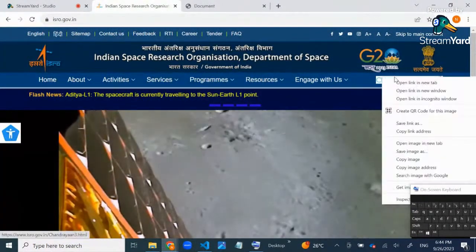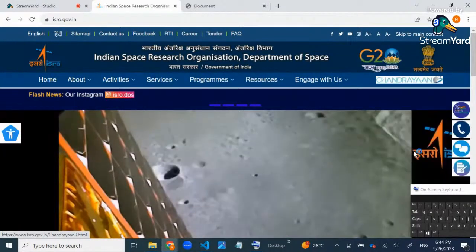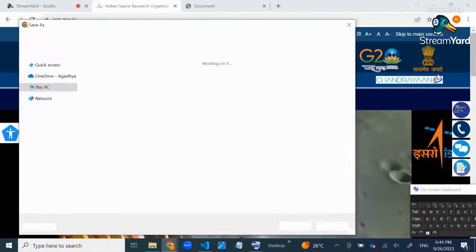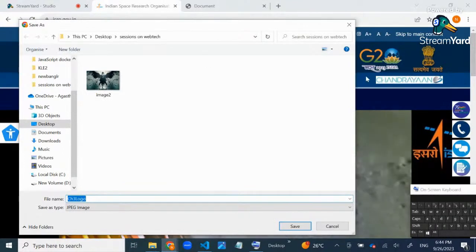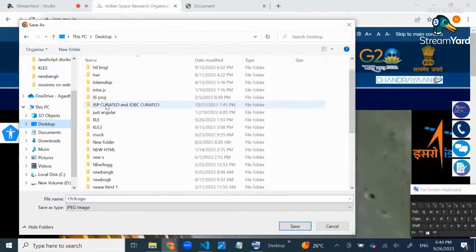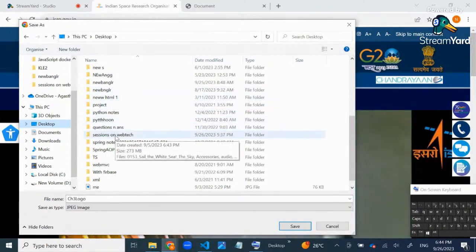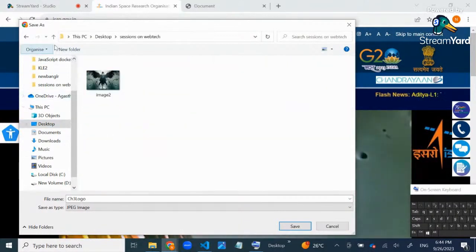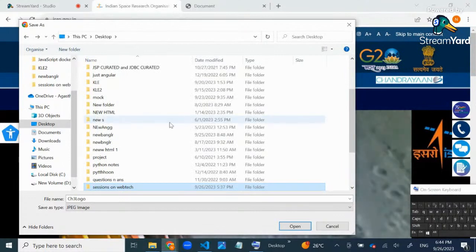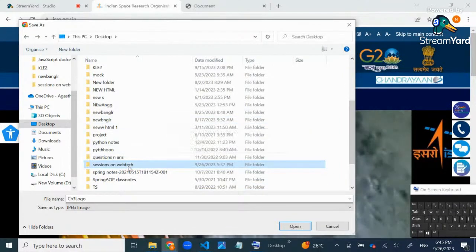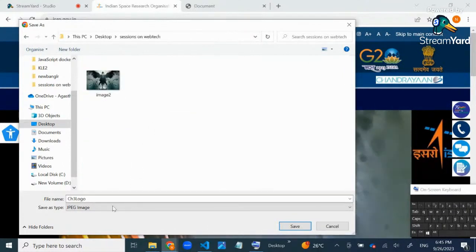So come here, right click, save image as. We are talking about this Chandrayaan. Okay, so where to save it? I will save it in the folder where I saved the file, session on the web tech. So I will come here. It is having a name, save.